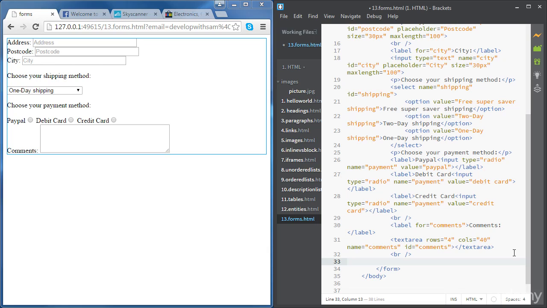Okay, so now we're going to use checkboxes. Checkboxes are different from radio buttons because you can select as many as you want, although with radio buttons, you can select only one button.